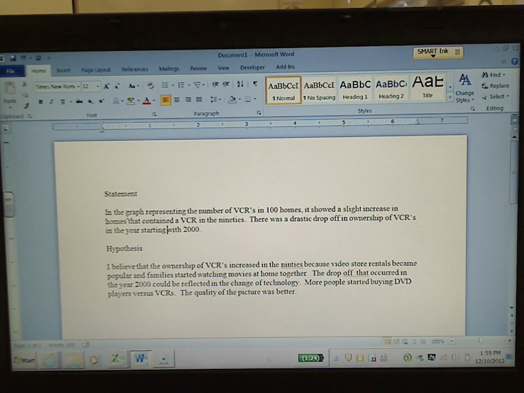The statement is just what the graph says. And in mine, you notice that VCRs were declining in homes of 100. So I wrote, in the graph representing the number of VCRs in 100 homes, it showed a slight increase in the homes that contained a VCR in the 90s. There was a drastic drop-off in ownership of VCRs in the year starting with 2000. So that's a statement about the graph. It's one or two sentences, maybe three, that you write.